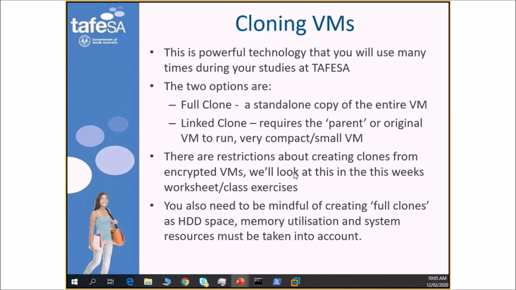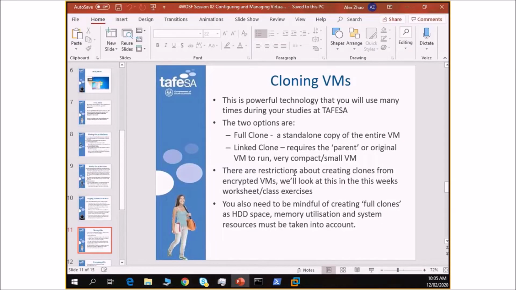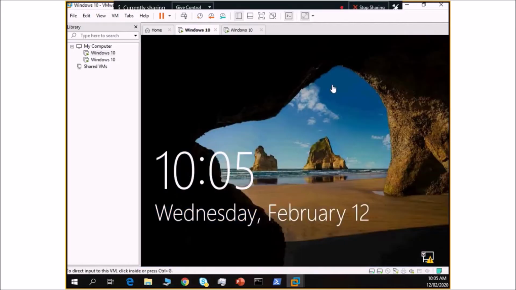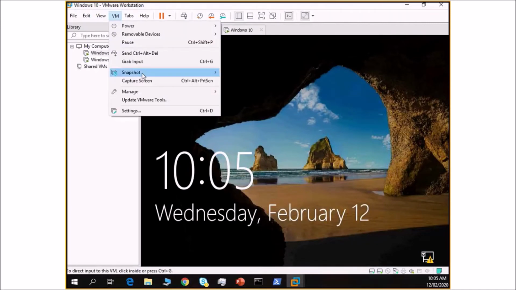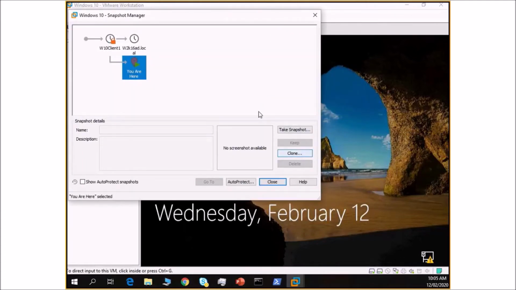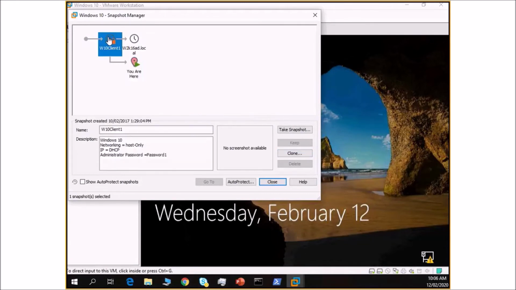Okay, what about cloning virtual machines? That's a good point. Cloning virtual machines, as the name suggests, makes another virtual machine based on a previous one. Remember how we manually did that by just copying the files? But that's just copying the files. What we can do is actually clone it. So we can go to VM, snapshot manager, then click clone. We can clone the current state as it is right now, or we can clone a snapshot. When we clone a snapshot, it's cloning that point in time.